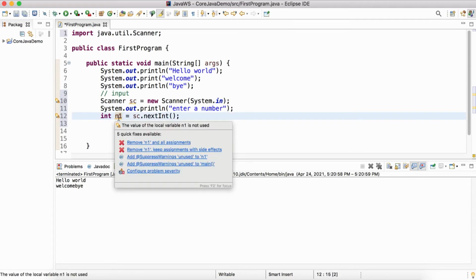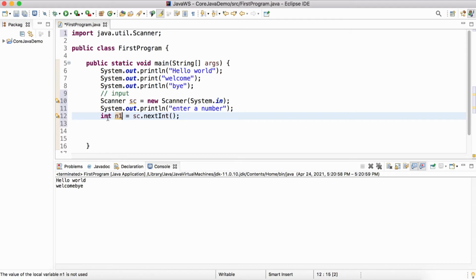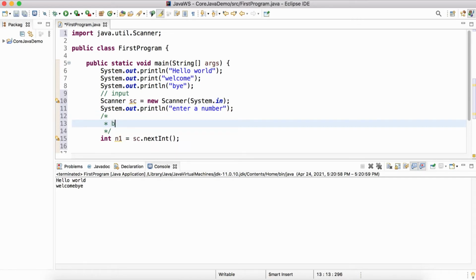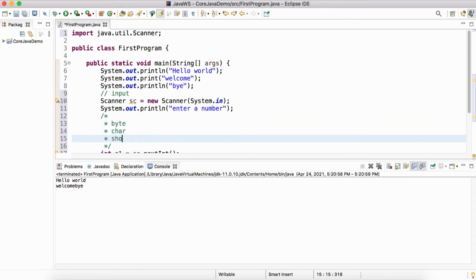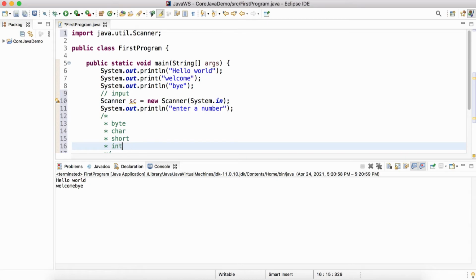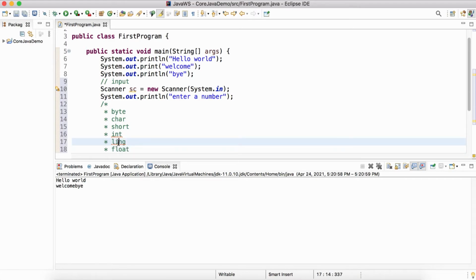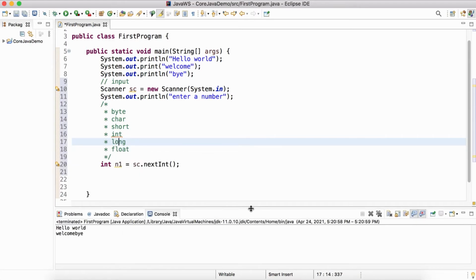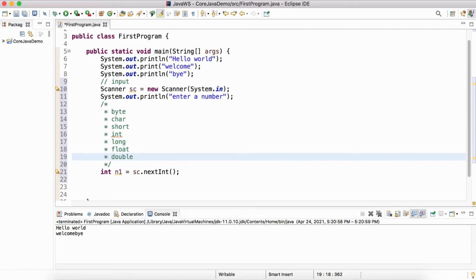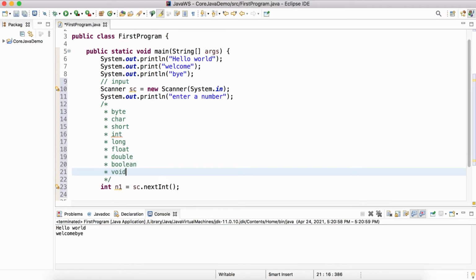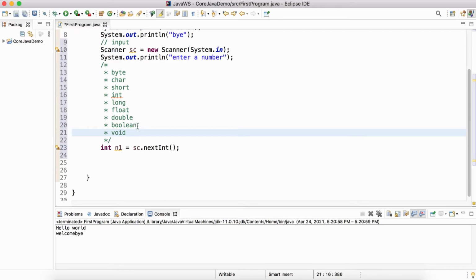Now we know that we can create variables and the variables have certain types. So Java provides 8 data types. To list them: byte, char, short, int, long, float, double and Boolean. There is also something called void, that is not a data type but it means no type or nothing. We will see that a bit later. So byte, char, short, int, long, float, double and Boolean.